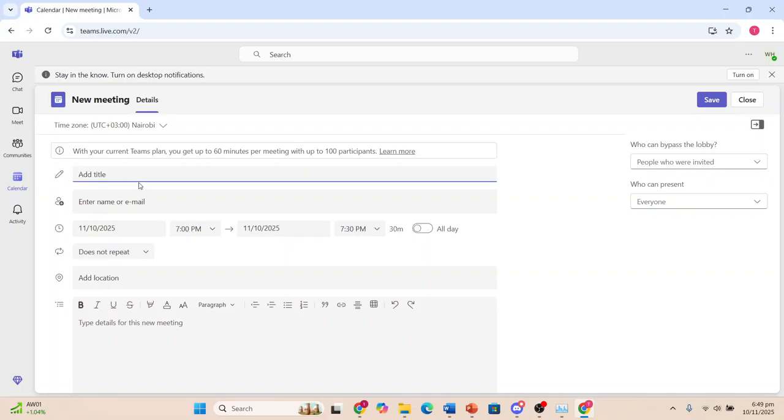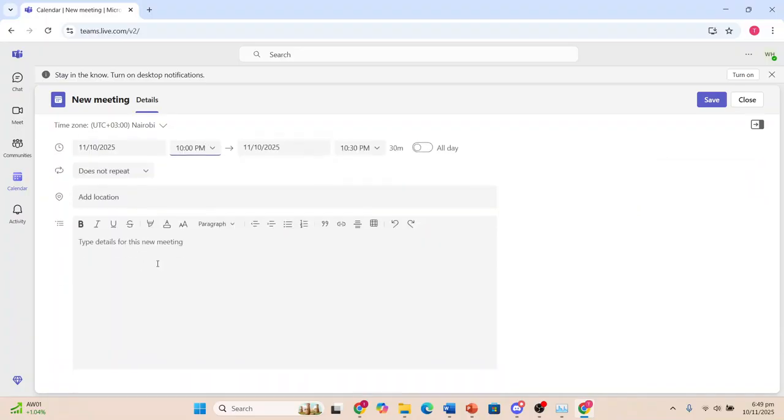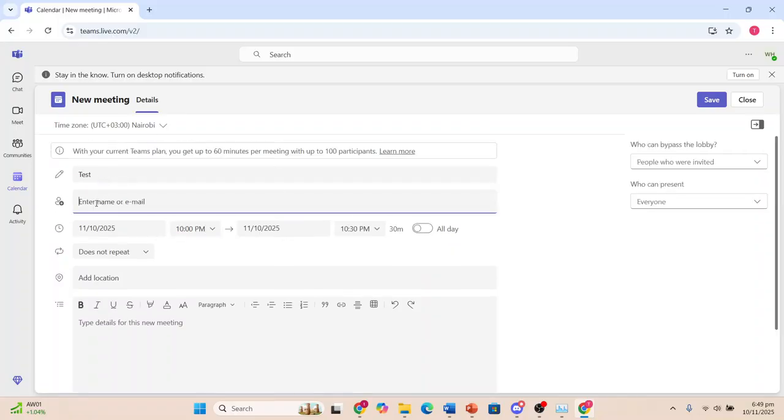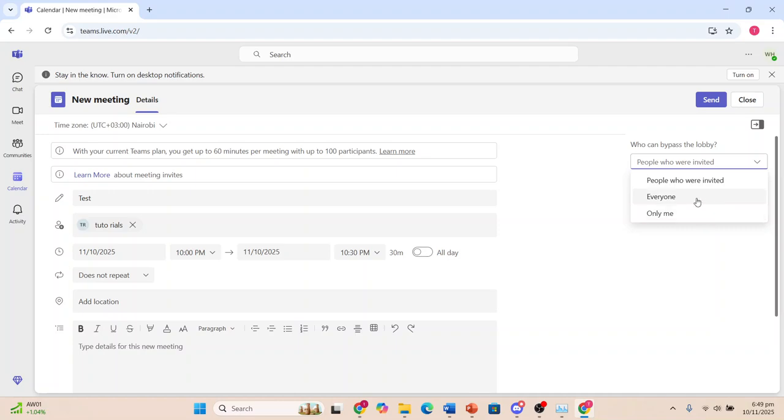Okay, you can have any title. Let's just do test. And we'll make this one 10 p.m. Now, what I want you to do here is enter the email of the person you're inviting. And right here, you can choose these settings as well. So who can bypass the lobby?